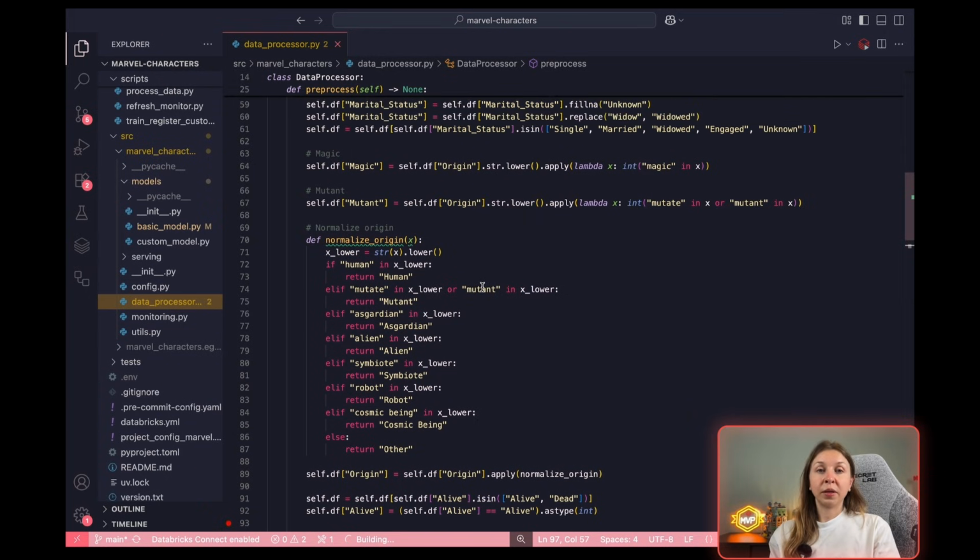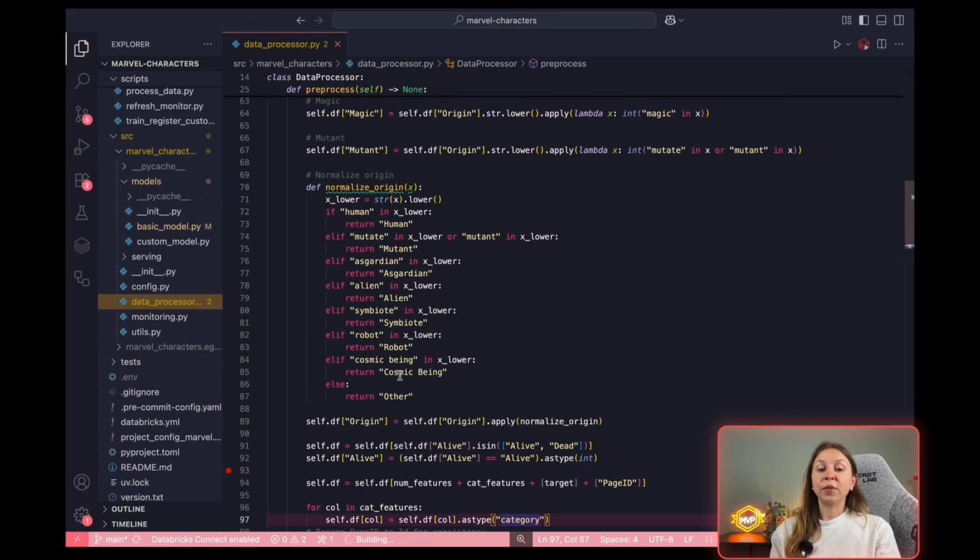And then we also normalize origin because it had many different values. So if human is in the string, then we return human. If mutate or mutant was in the string, we return mutant. So human is more important than mutant here. Then if Asgardian, then Asgardian. If alien, then alien. We do the same for symbiote, robot, and cosmic being. And otherwise, we return other. In that way, we try to reduce noise as much as we can.